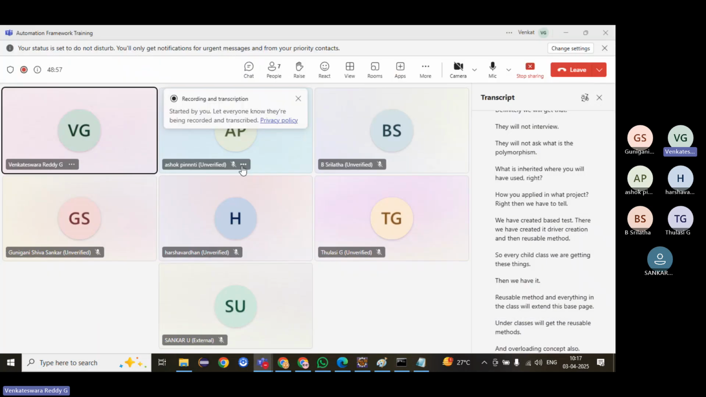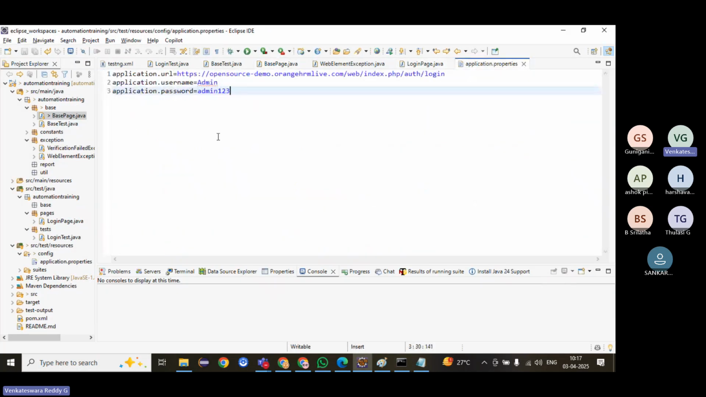Then we will see tomorrow properties, a very very important thing. Properties we will see, and then if time permits, we will see what remains.